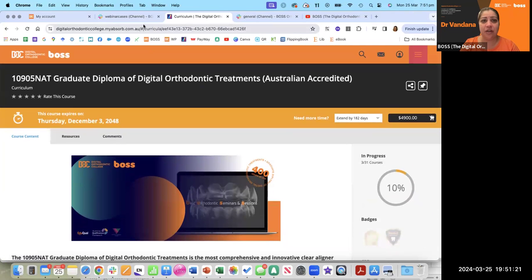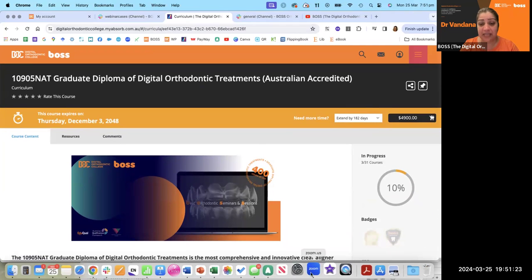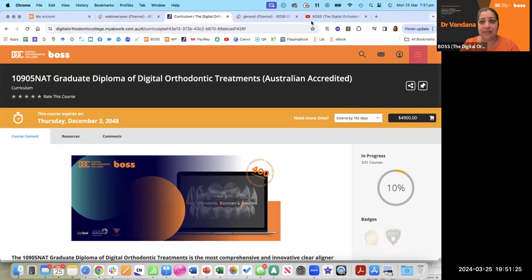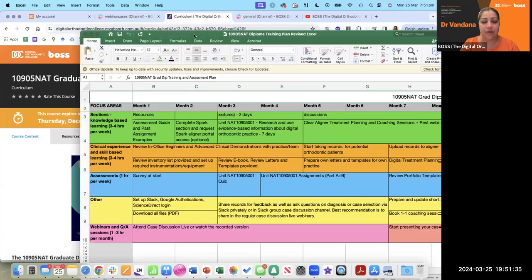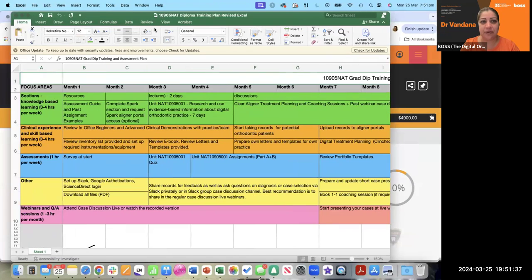And what we're going to talk about now is the diploma training plan. So you guys have got access to a diploma training plan, which I'm just going to share with you here. I've just sent you all this Excel spreadsheet. I think you can see it, right? Can you tell me in the chat you can see this spreadsheet?